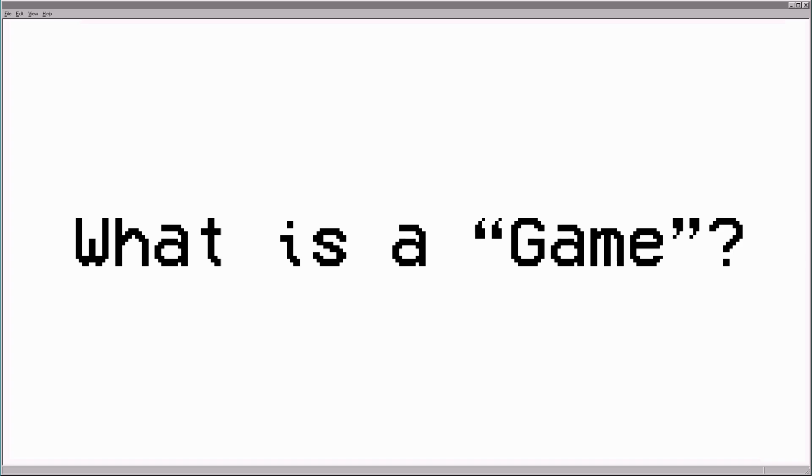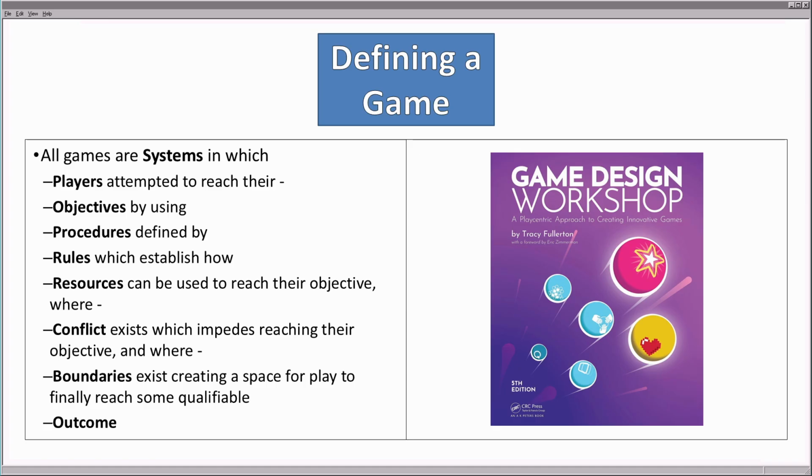We know that communication is key. However, what exactly is a game? Defining a game is not quite as simple as it sounds, and it is a topic that we will explore in future lectures. For now, we can consider all games are systems in which players attempt to reach objectives by using procedures or processes, defined by rules which establish how resources can be used to reach their objective, where conflict exists, which impedes reaching their objective, and where boundaries exist, creating a space of play to finally reach some quantifiable outcome.